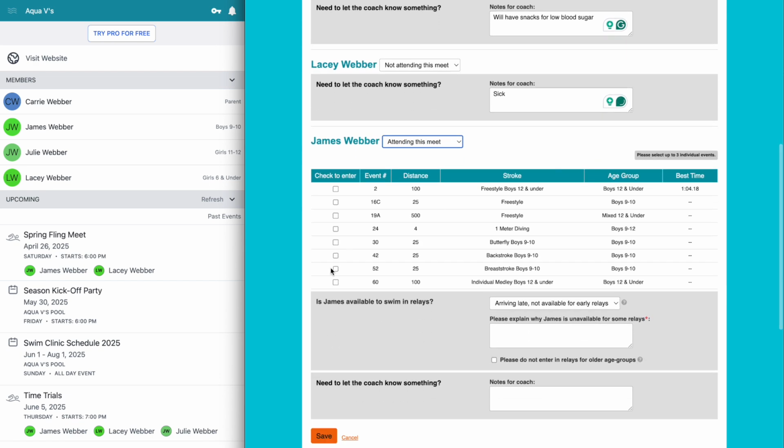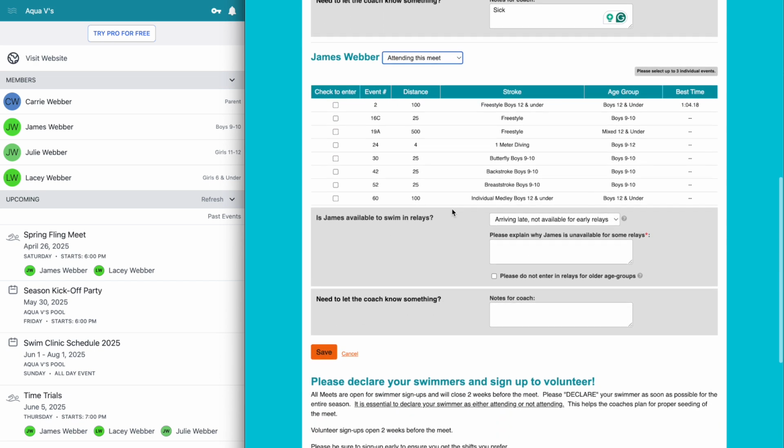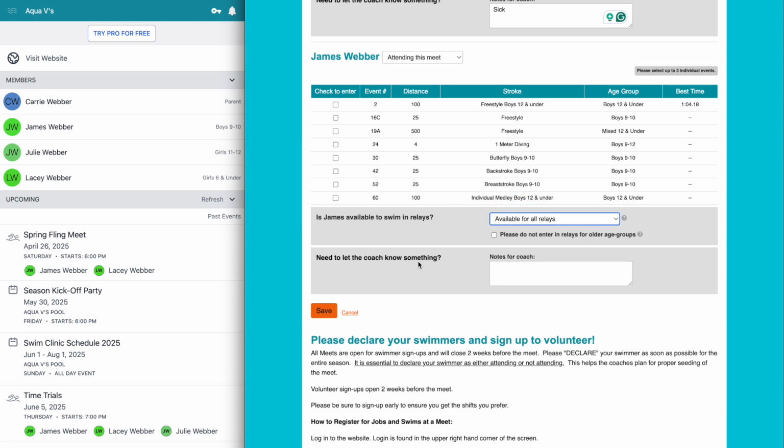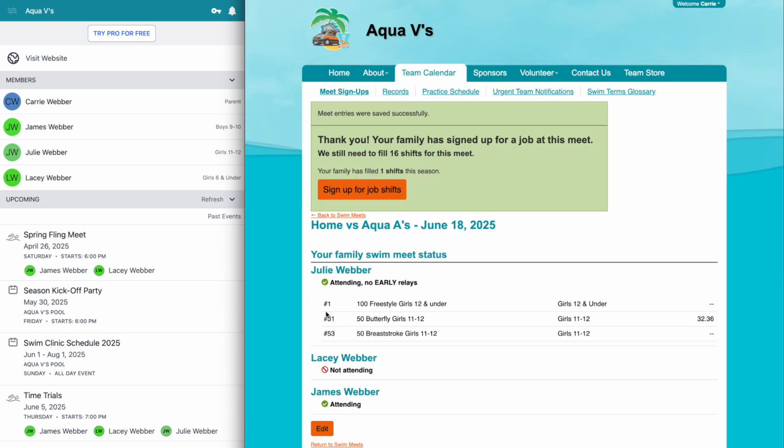Now you don't have to choose events if your swimmer doesn't care what they swim. They're coming to all the relays. So all of these are optional, and I'm going to save my changes here.